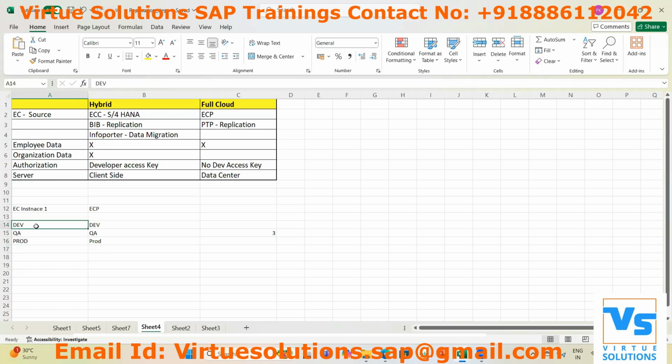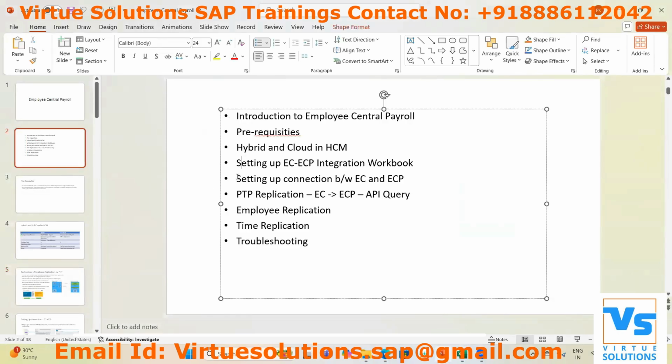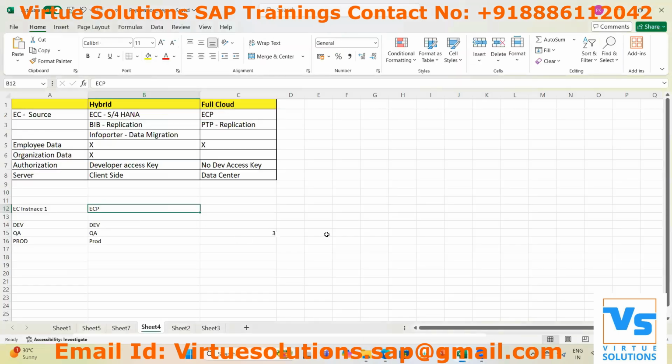Okay. So now this dev instance has to map to this. So we have to establish the connection between these two instances. Anyway, you have to map the system. Yes, ECP should know from which instance I'm getting the data. So if I go into the demo, the first step is to set up the connection between EC and ECP. SAP does this by certificate based authentication.